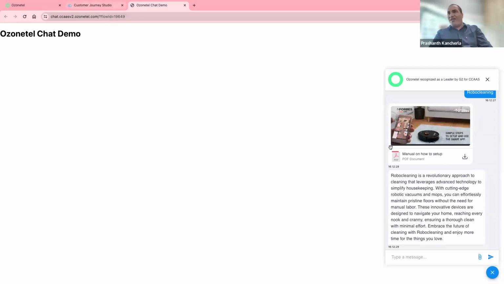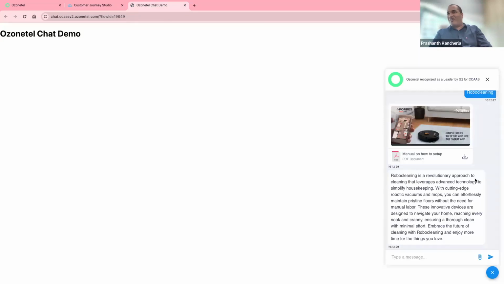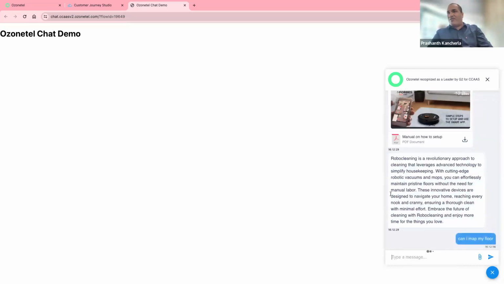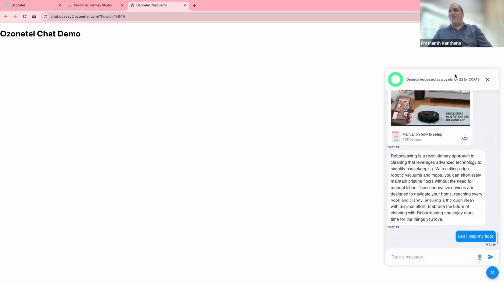And it started responding to me. On the robo cleaning is a revolutionary approach, and all of that. Now, if I say, can I map my floor, for example, you can see it starts responding in proper English. Simply walk around your space with your smartphone, and our app will create a detailed floor plan for you. It's a perfect way.